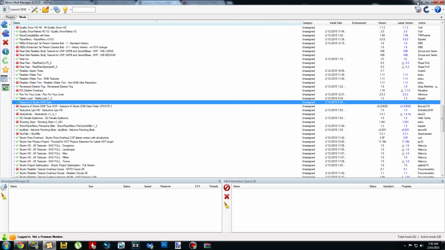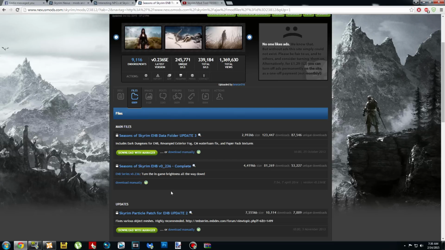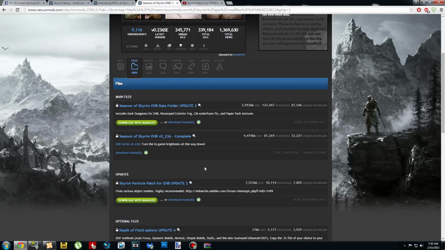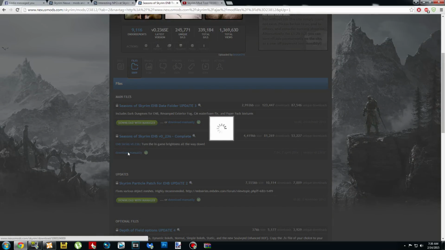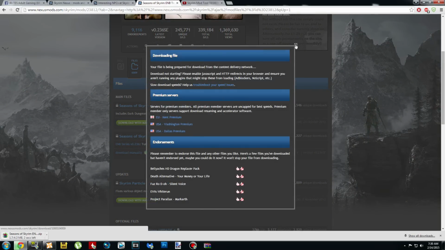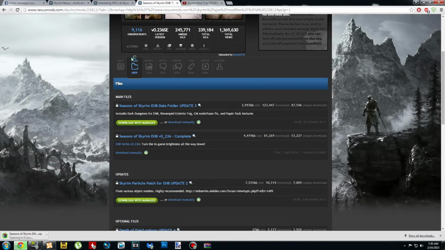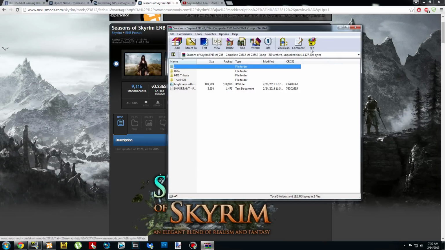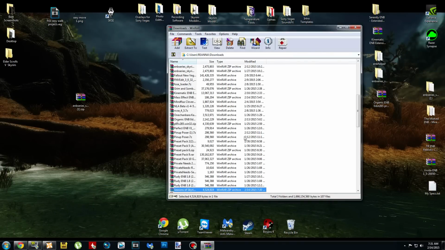Once you do that, go back to the main file section and then download manually the Seasons of Skyrim 236 complete. Wait for it to finish downloading. It should only take about a couple seconds. Then when you get this little pop-up, click backspace and drag and drop it onto your desktop, just like we did with the binary.